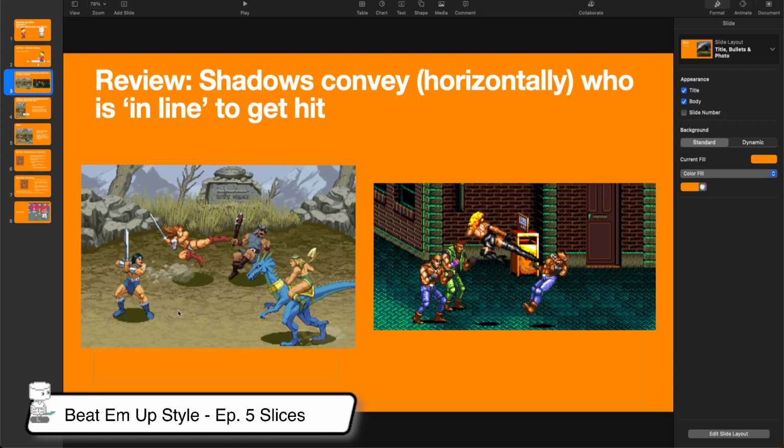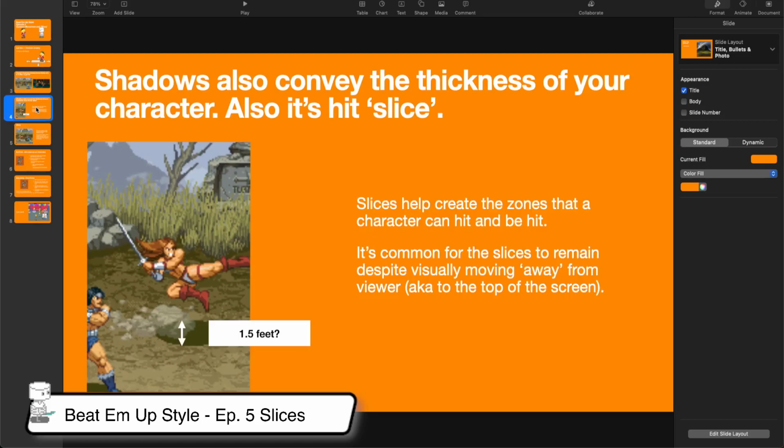Most of the time in beat 'em up style, it's a left to right relationship when we want to either hit or melee a character. And then sometimes there are objects that we throw, kind of like in Double Dragon, we might be able to throw knives at our opponents. And so we want to make sure that things are aligned, and the shadows visually help us see those sorts of things. And this week, we are going to be using this idea of slices.